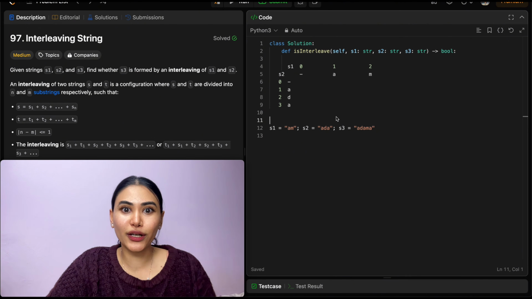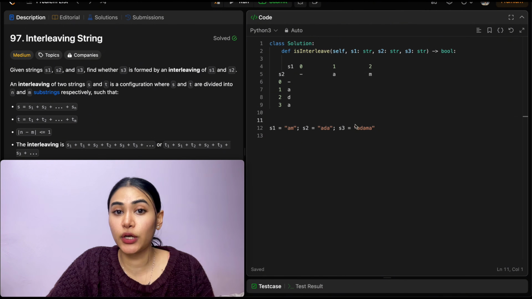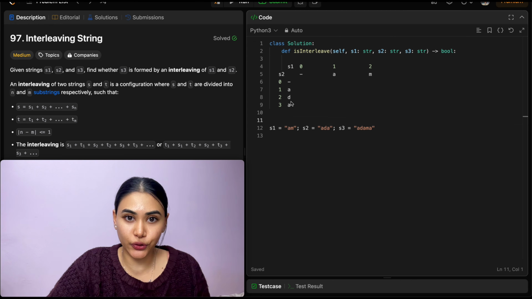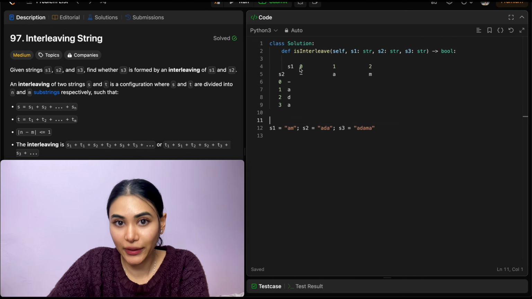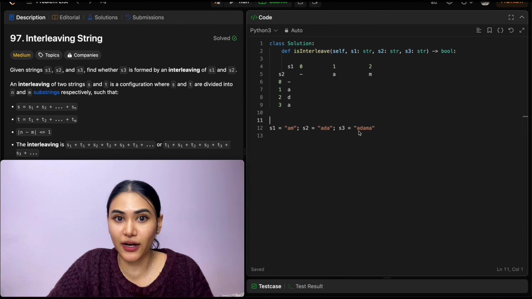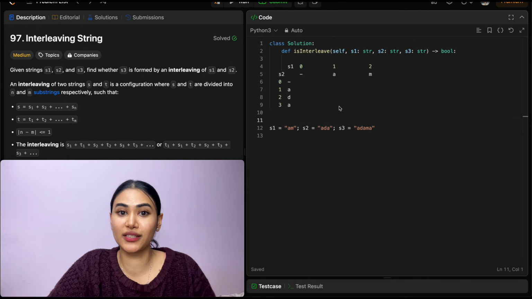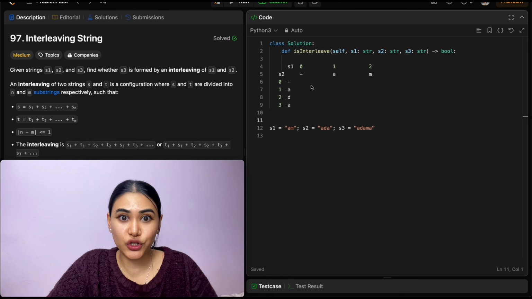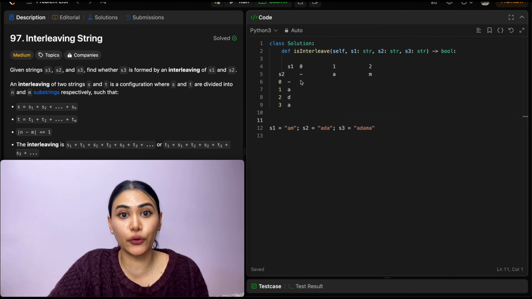Now with this table, what we're going to do is see if we're able to make S3 with an interleaving of S1 and S2. So say we're taking the first 0 characters of S1, the first 0 of S2. This means we have 0 characters in total we want to form. So taking the first 0 characters of S3, that's going to be none, right? None plus none is going to equal none. So this is true. We can interleave S1 and S2 into S3 if we're looking at 0 total characters.